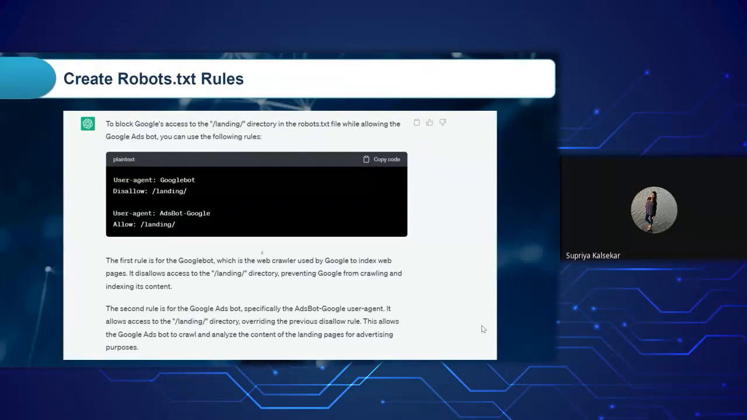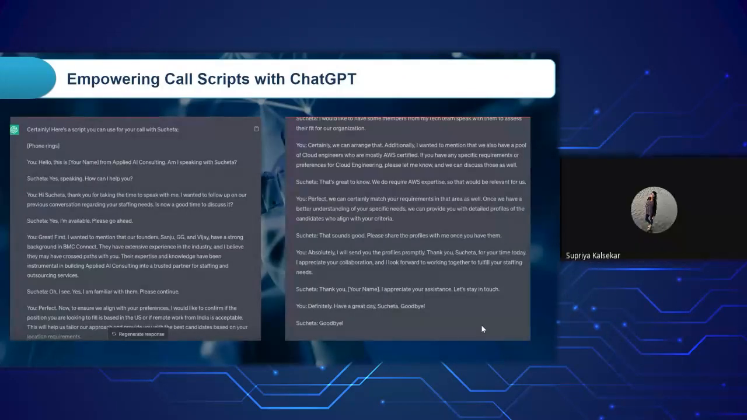So while running Google Ads, it is crawling only the landing pages, and while doing SEO, we disallow the landing pages, so it is crawling only the web pages. Then the next slide will be continued by Preetham.